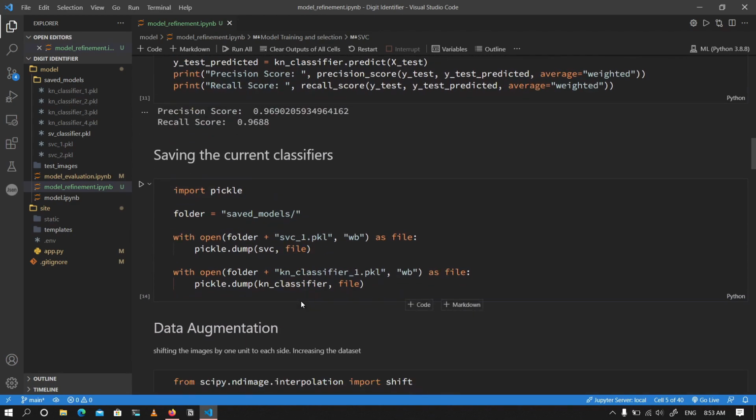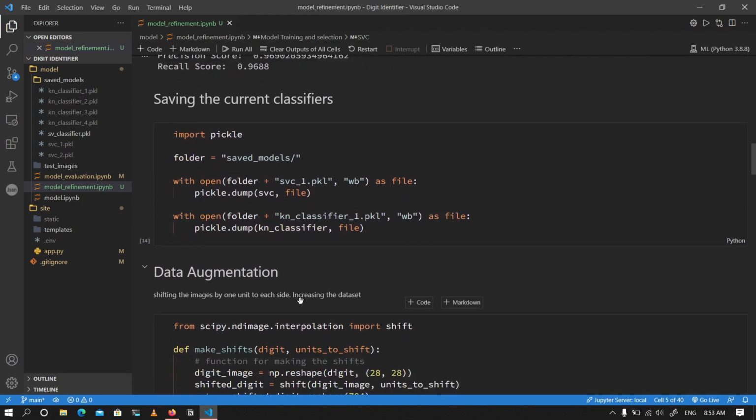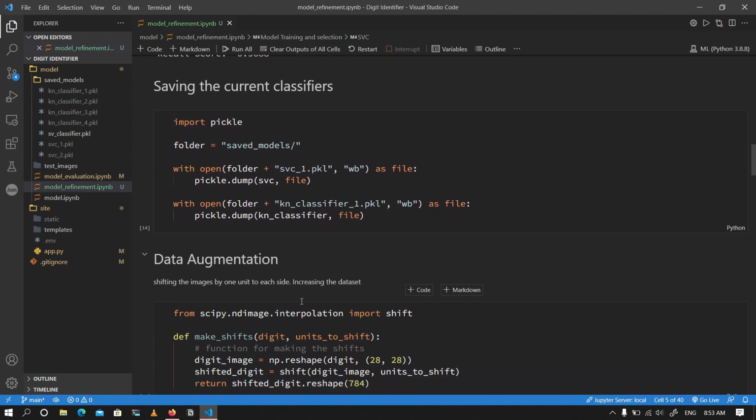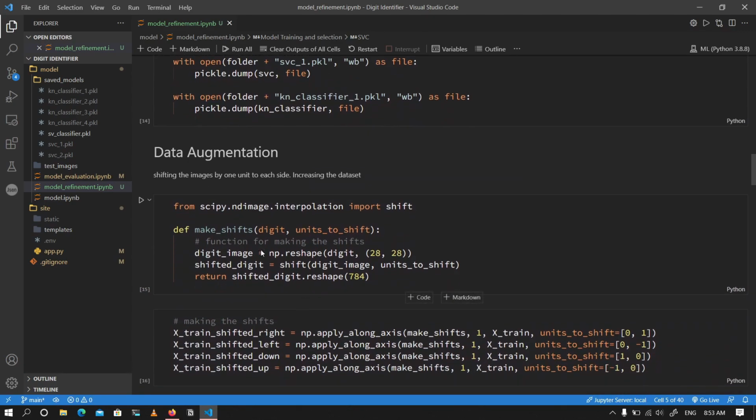So I decided to go with the SVC, but then couldn't really get what I was looking for because it wasn't working all that well. So I decided to save those models first. So as you can see, I've saved a lot of models over here.